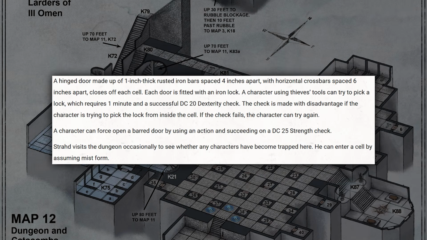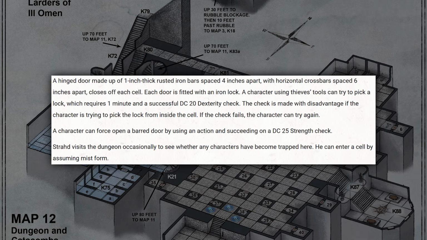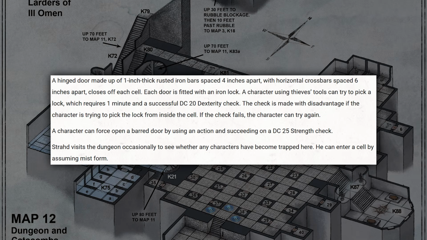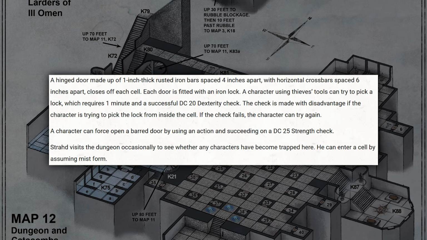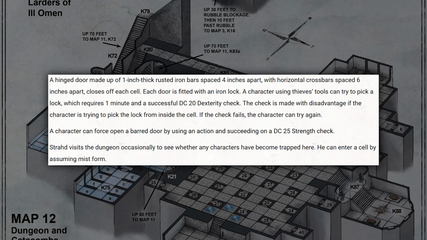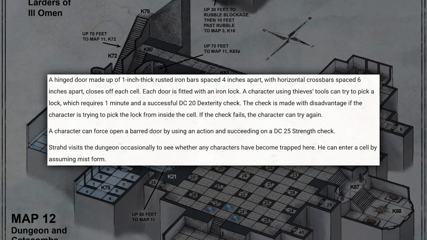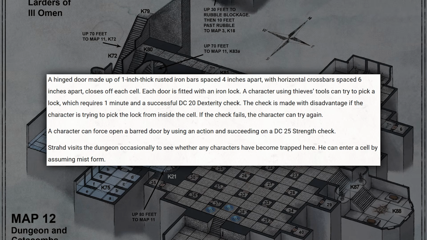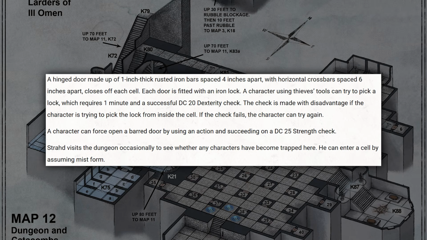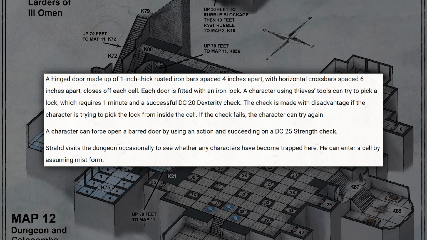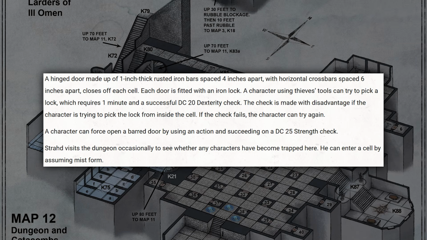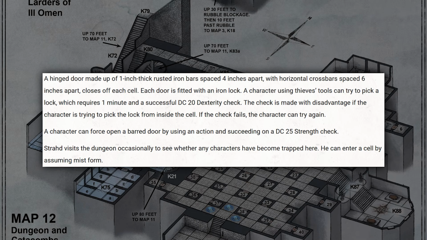A hinged door made up of 1-inch thick rusted iron bars spaced 4 inches apart, with horizontal crossbars spaced 6 inches apart, closes off each cell. Each door is fitted with an iron lock. A character using thieves' tools can try to pick a lock, which requires 1 minute and a successful DC 20 Dexterity check. The check is made with disadvantage if the character is trying to pick the lock from inside the cell. If the check fails, the character can try again.